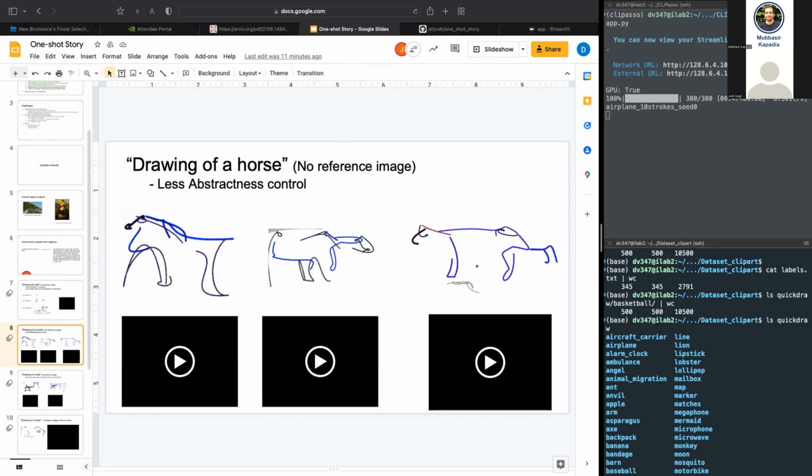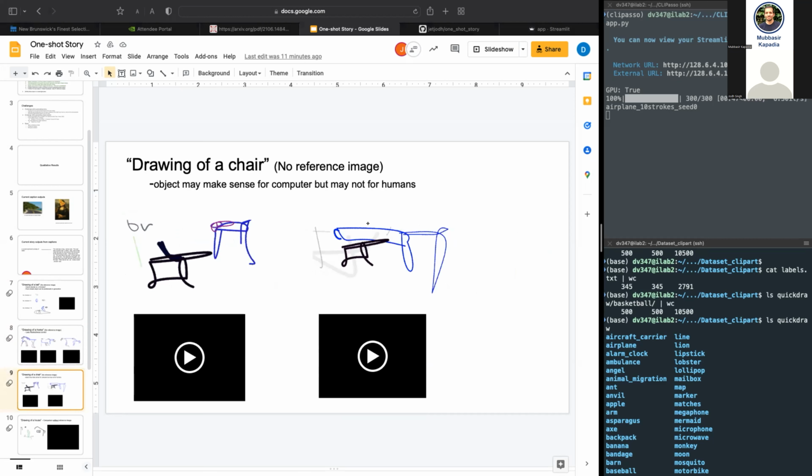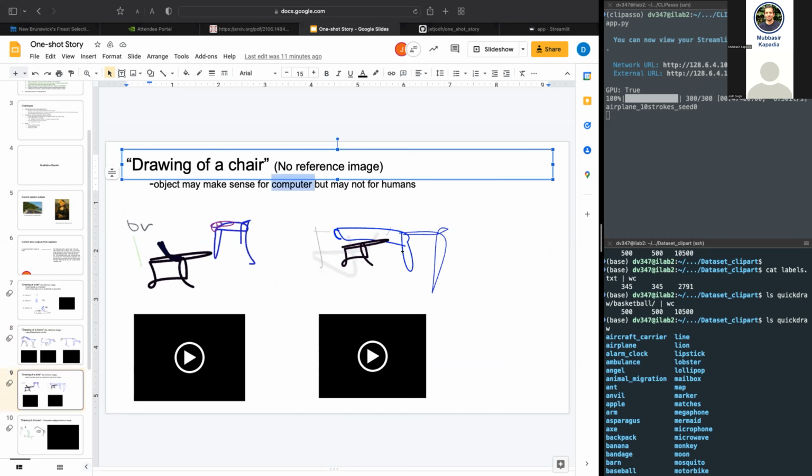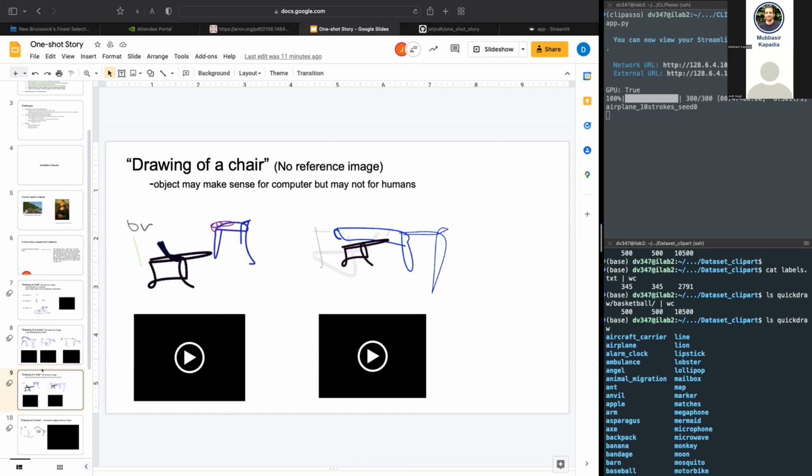The next challenge is that it can be too abstract. Unless we know that the prompt was horse, it may be difficult to tell what this object looks like. So what we conclude from here is that it's not as contextually similar as we had imagined. It can be too abstract sometimes. Here is another object, a chair, and it doesn't look like a chair at all. It may make sense for a computer, but for humans, it's not what we would expect.